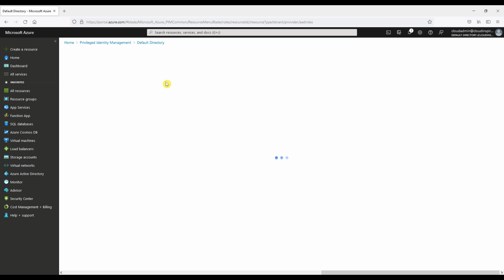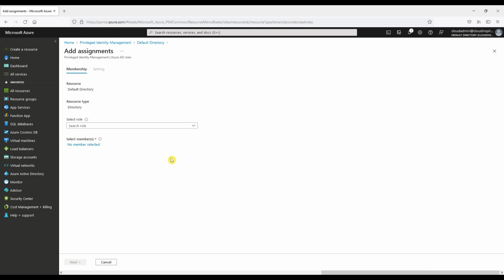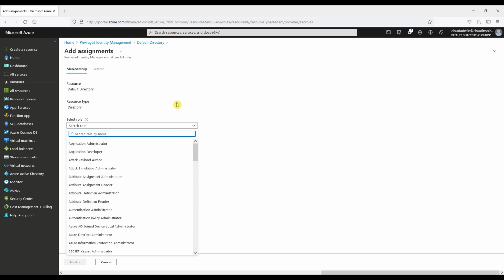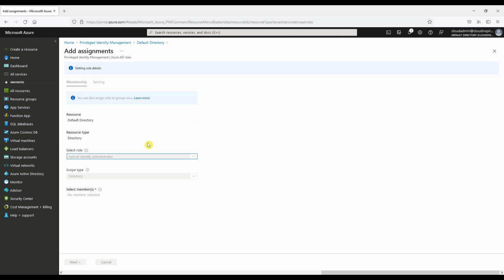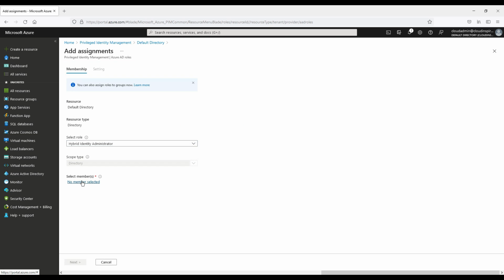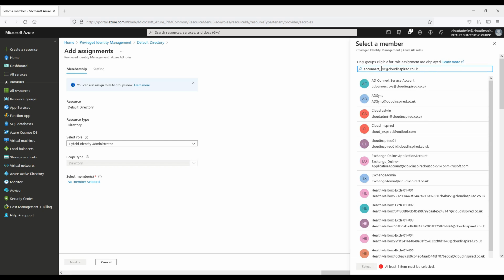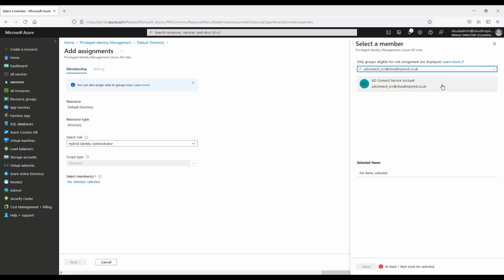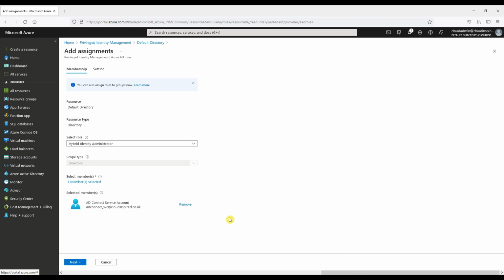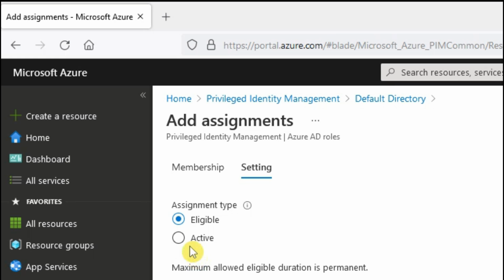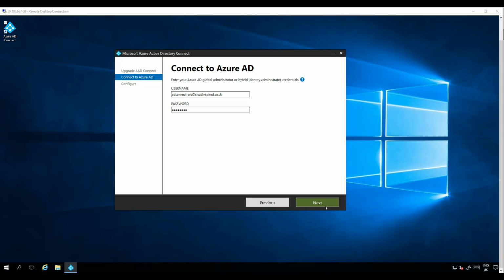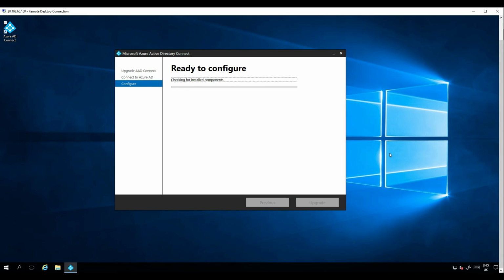So if we click Add Assignments, and then search for a role, Hybrid Identity Administrator, click, and then select our member, choose our service account, click Select, click Next. We want to make this account active and then click Assign. If we now type the password within Azure AD Connect, click Next, and then we click Upgrade.